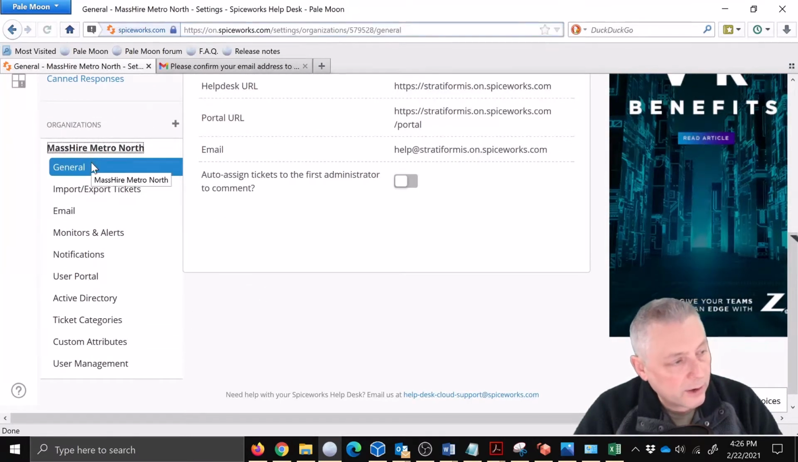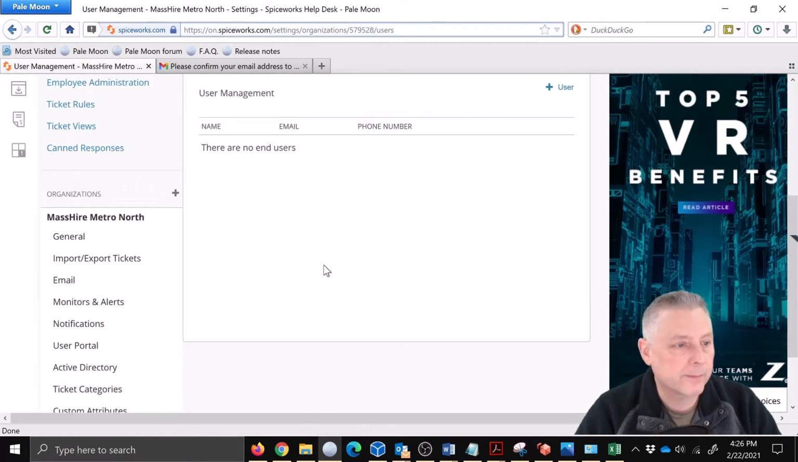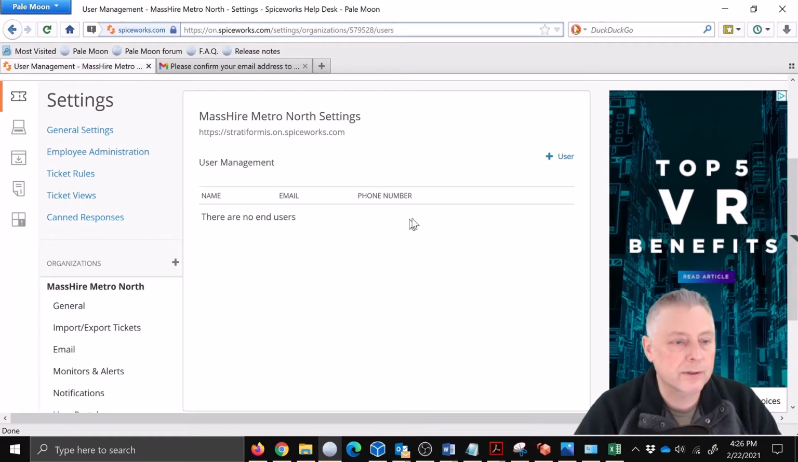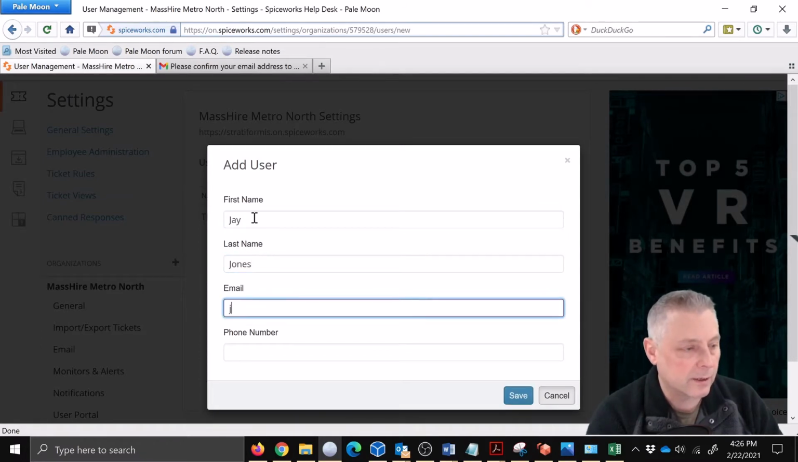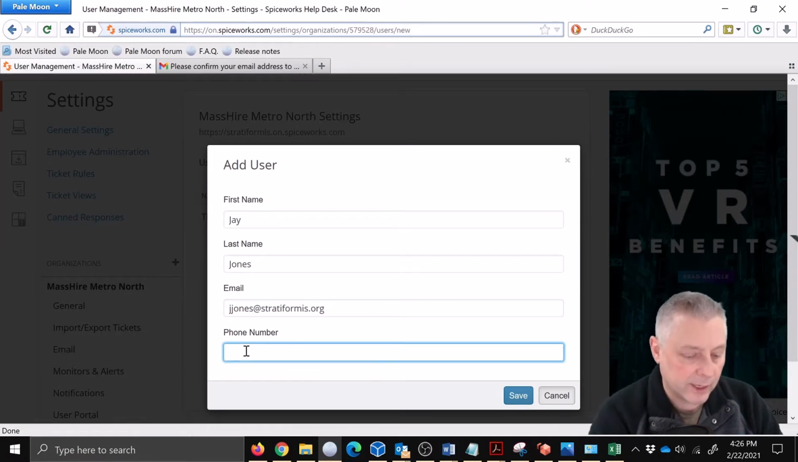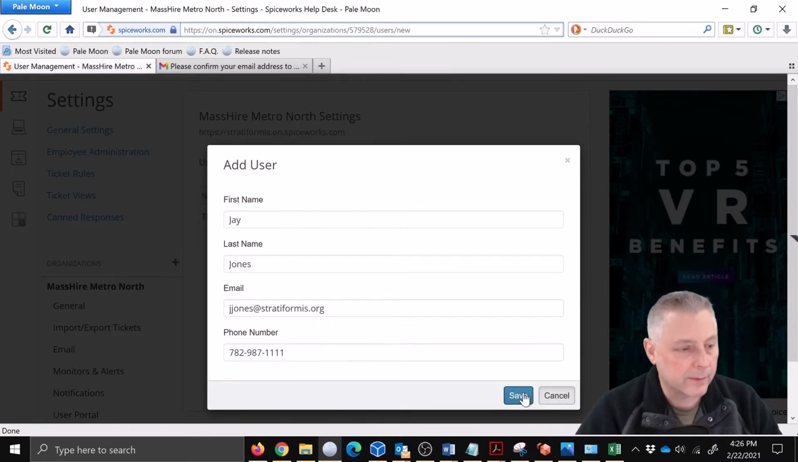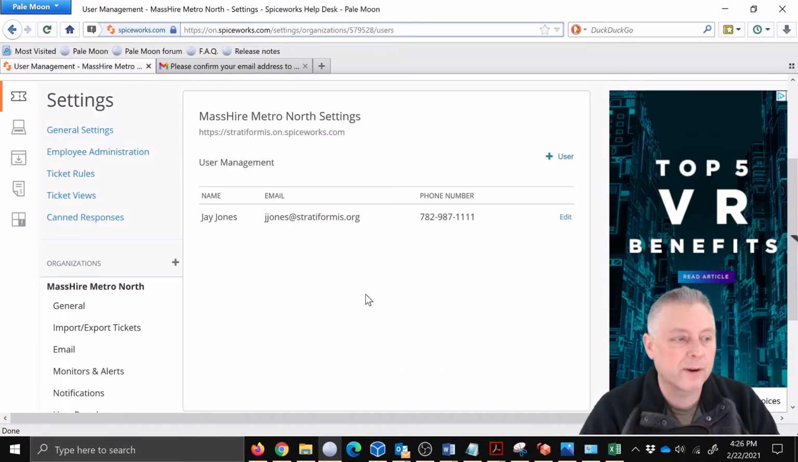Okay, now if we come over here on the left and come down to user management, right now we have no end users. So what we're going to do is create one, and we'll just call him J Jones. And we'll say J Jones at stratiformis.org, and then put in a telephone number. Okay. And then there you go. You have your very first end user. And this is how you would maintain all your end users right here.